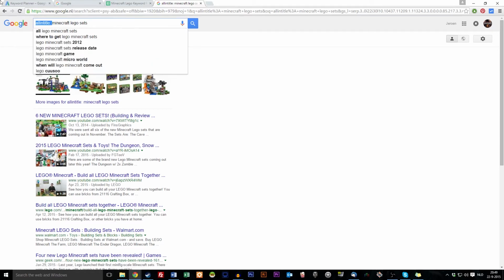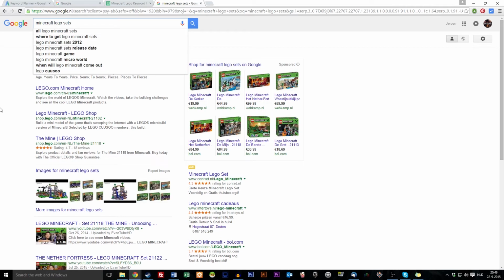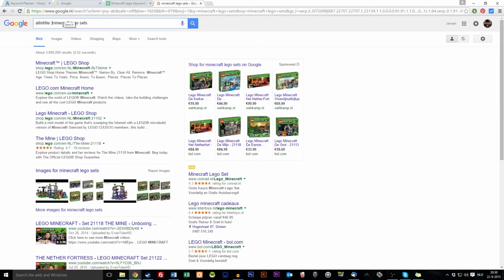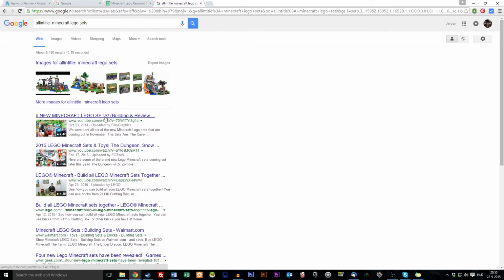So if you pull this tag away in search, you get 3.6 million results. But they are not necessarily optimized in the title, for example. As you can see, the keyword is missing, or missing for a tiny bit from the title of those websites. But if you use all in title, you get only exact matches. For example, Minecraft Lego sets, Minecraft sets, Lego Minecraft sets. That's all. So you can see this result is more accurate.